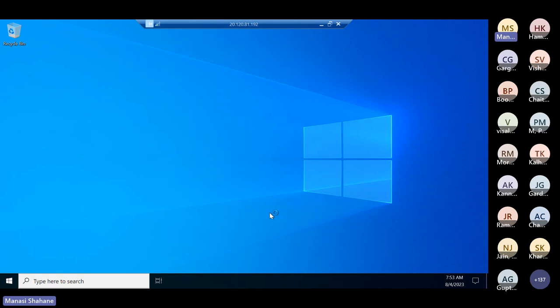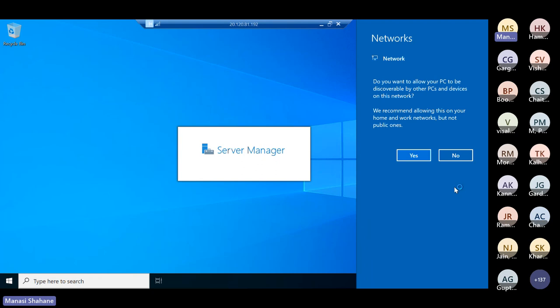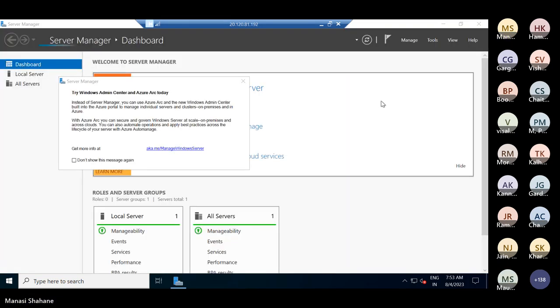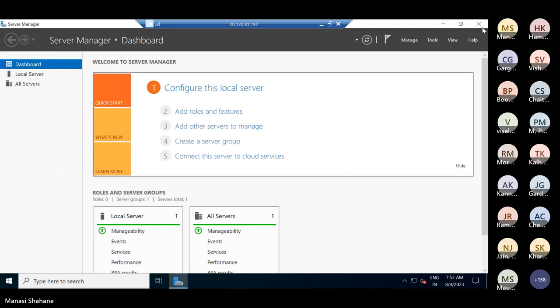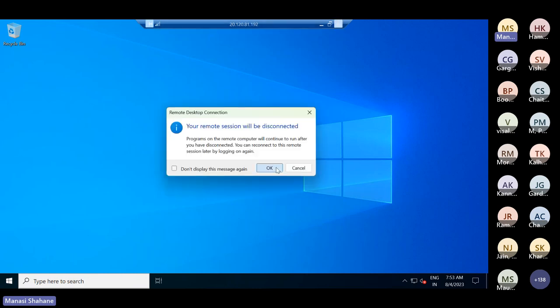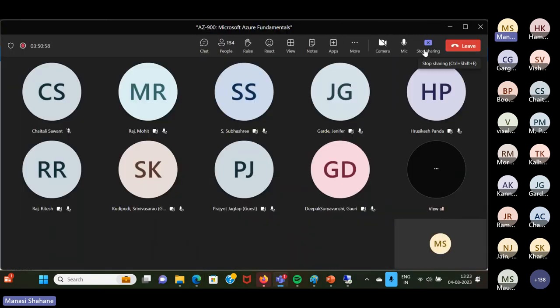So now you can see you have entered the virtual machine environment. This is a Windows operating system image. Since we have selected East US, this is the timing it is showing. Okay, so I'll just close this session. So this is how you can create a simple VM in Azure.